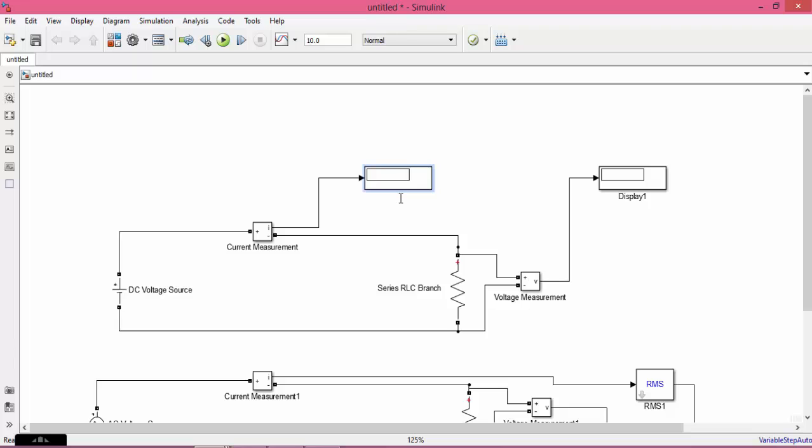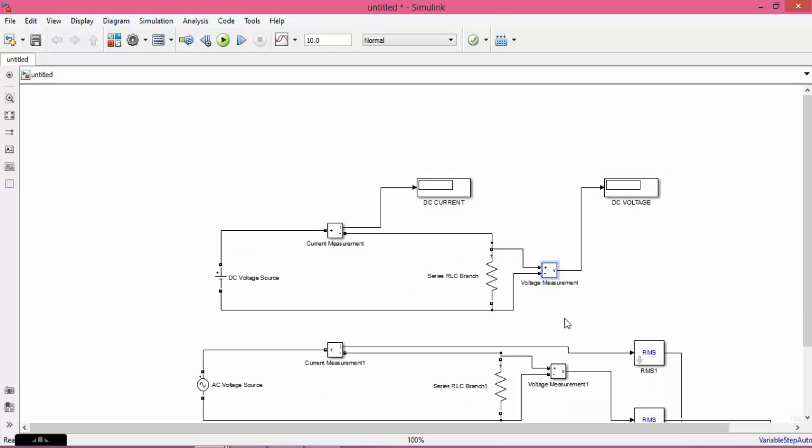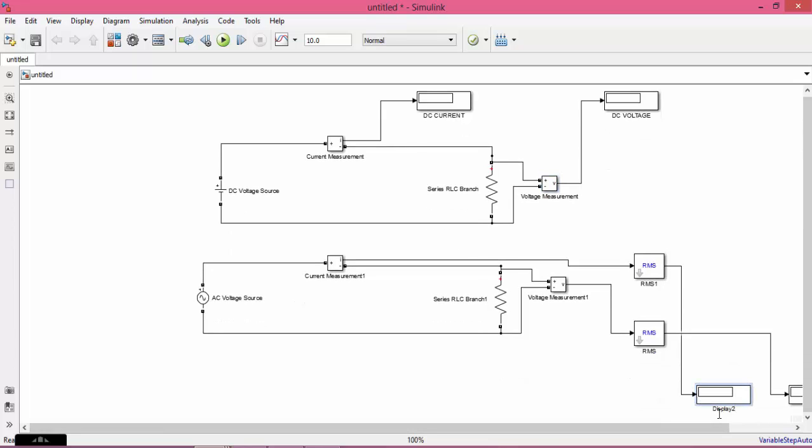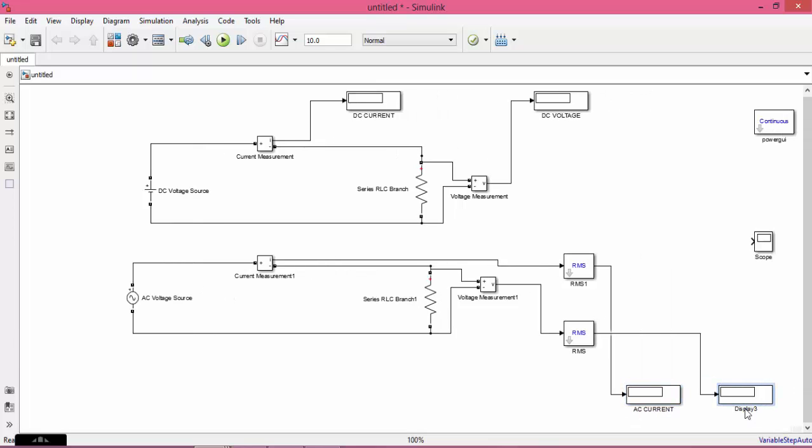Now let us change the name of your display. DC current. This is DC voltage. Here this is AC current. Next thing is AC voltage.